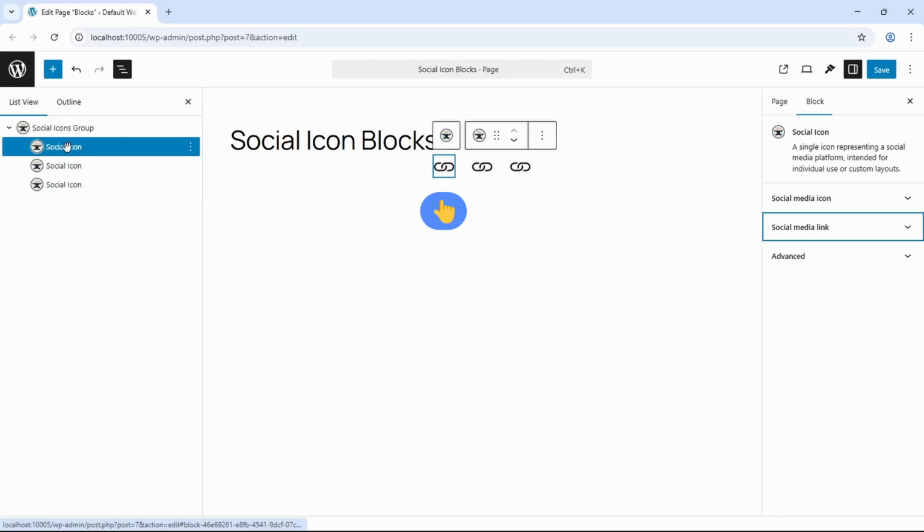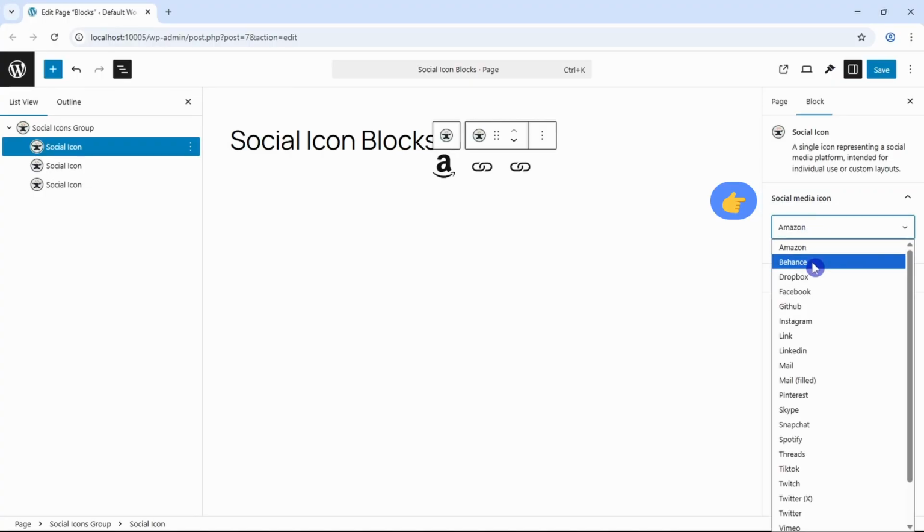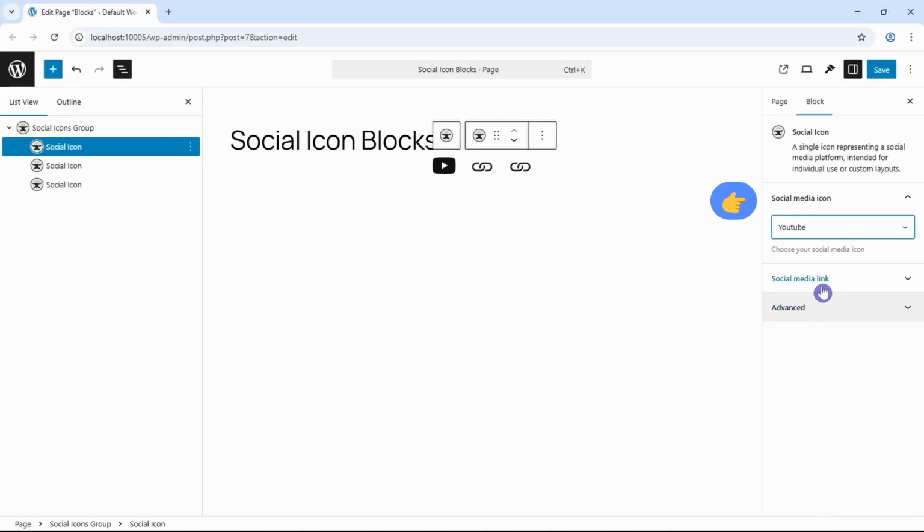Social Icon Block. The Social Icon Block is a child block of the Social Icons Group block. This single block has 2 controls. The first control allows us to change the social media icon. We can choose from a list of 23 different icons related to social media platforms.